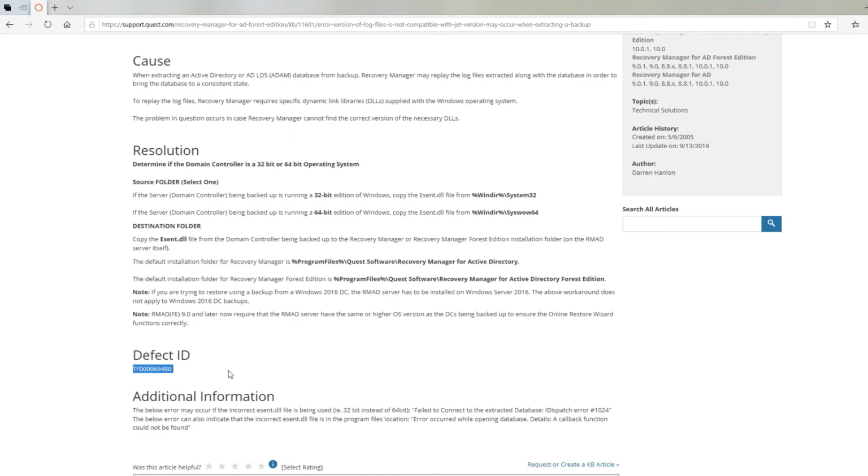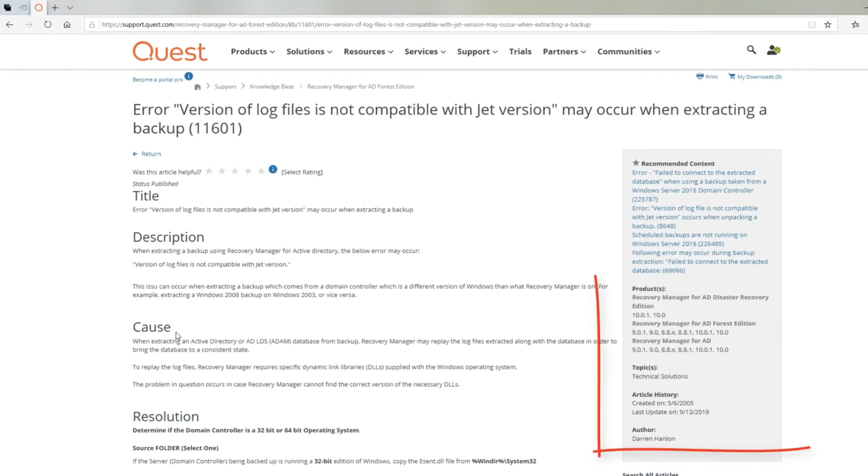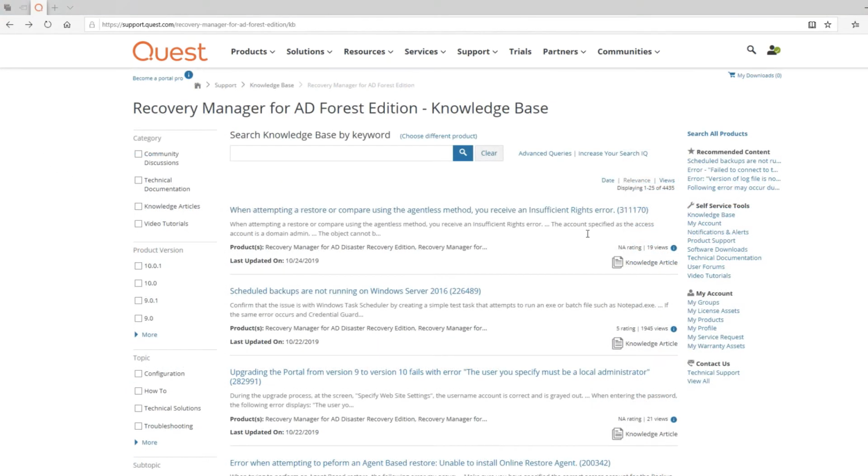And then on the left hand side you can actually see what versions of the product it affects, so you'll know if it's fixed or not in a newer version. So I'm just going to go back a couple pages. Now let's take a look at the self-service tools, a little bit more of them.